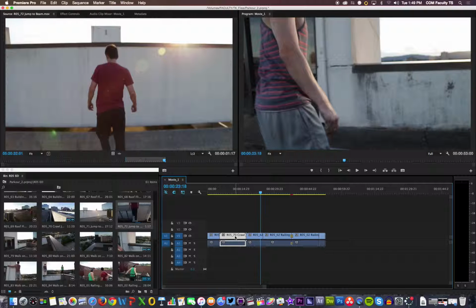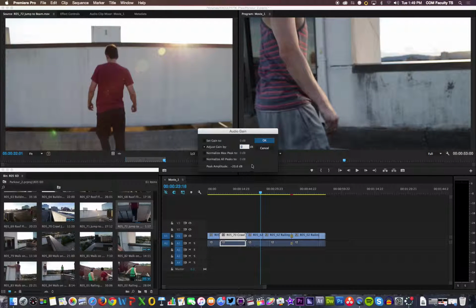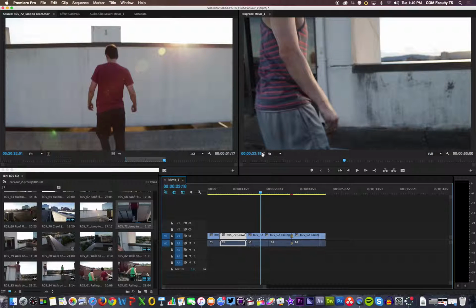In that same tool palette, one of the things you're going to use a lot, especially with audio, is Audio Gain. Control-click on a clip, especially on the audio, and select Audio Gain. Right now I'm at 0 decibels. Say that's really low, so I want to go up to 8 decibels. Hit OK. You don't want to go too loud.